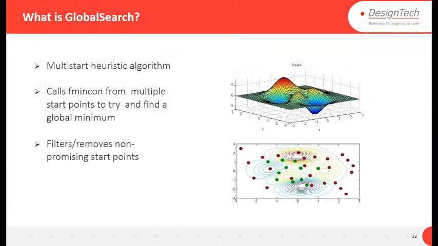Okay, now about global search. There are different global optimization techniques in MATLAB. First is global search. What is global search? It is a multi-start heuristic algorithm. So we generate multiple points, and it will start optimization from multiple points. Okay.